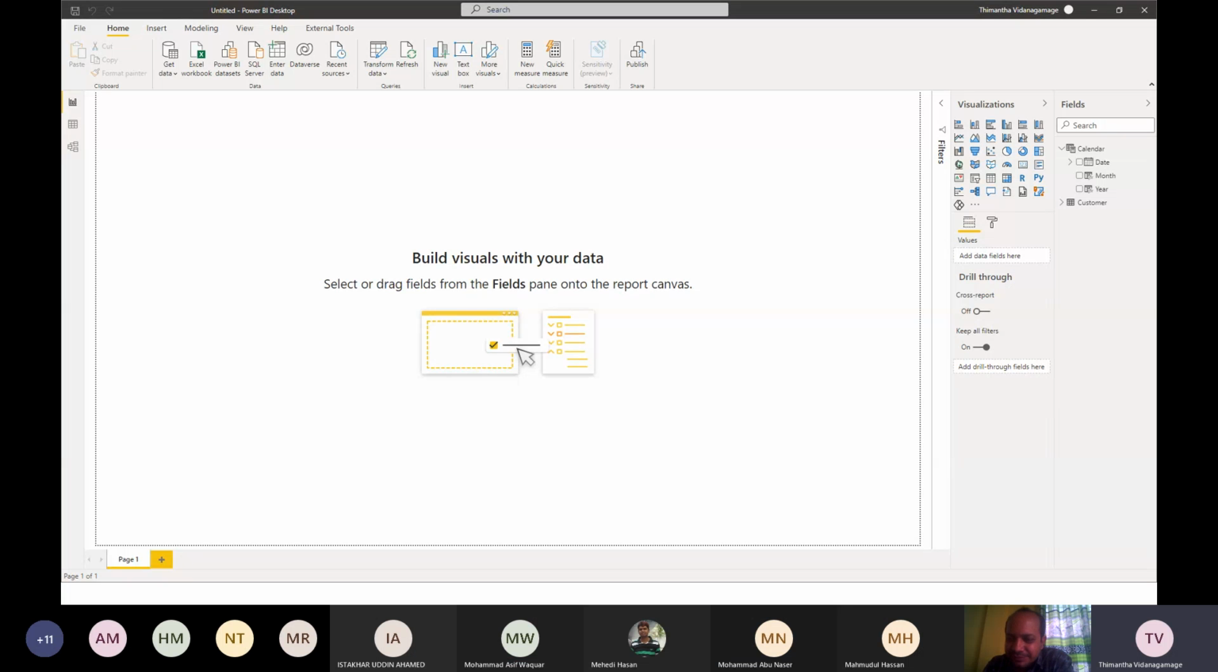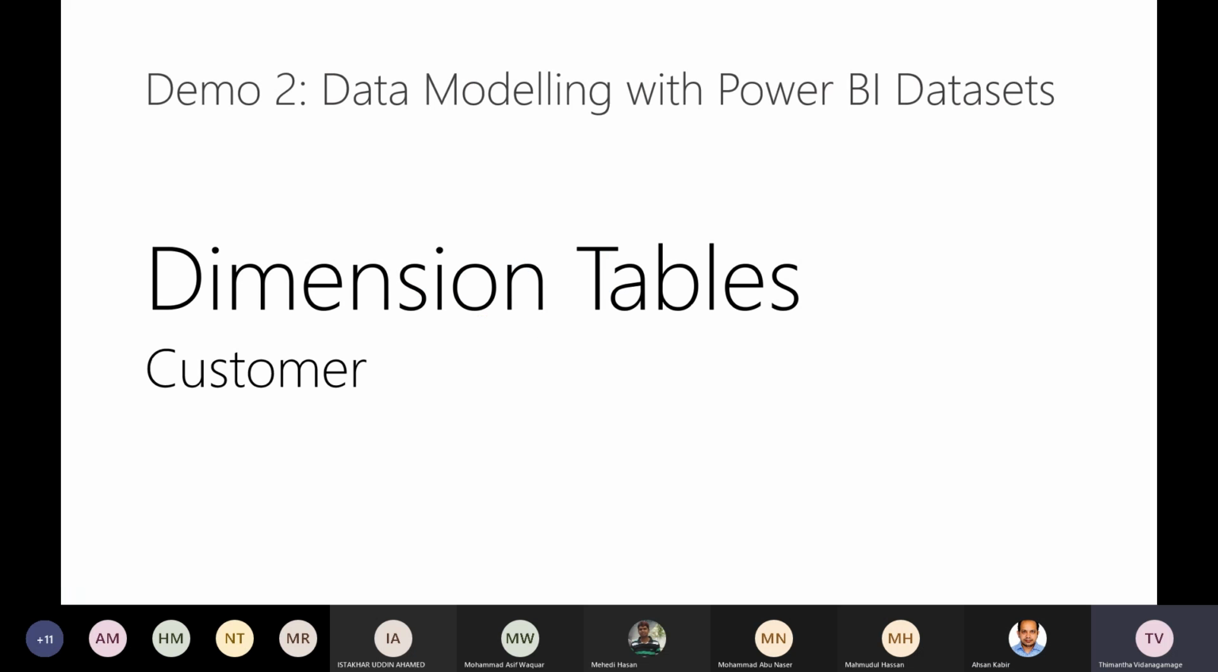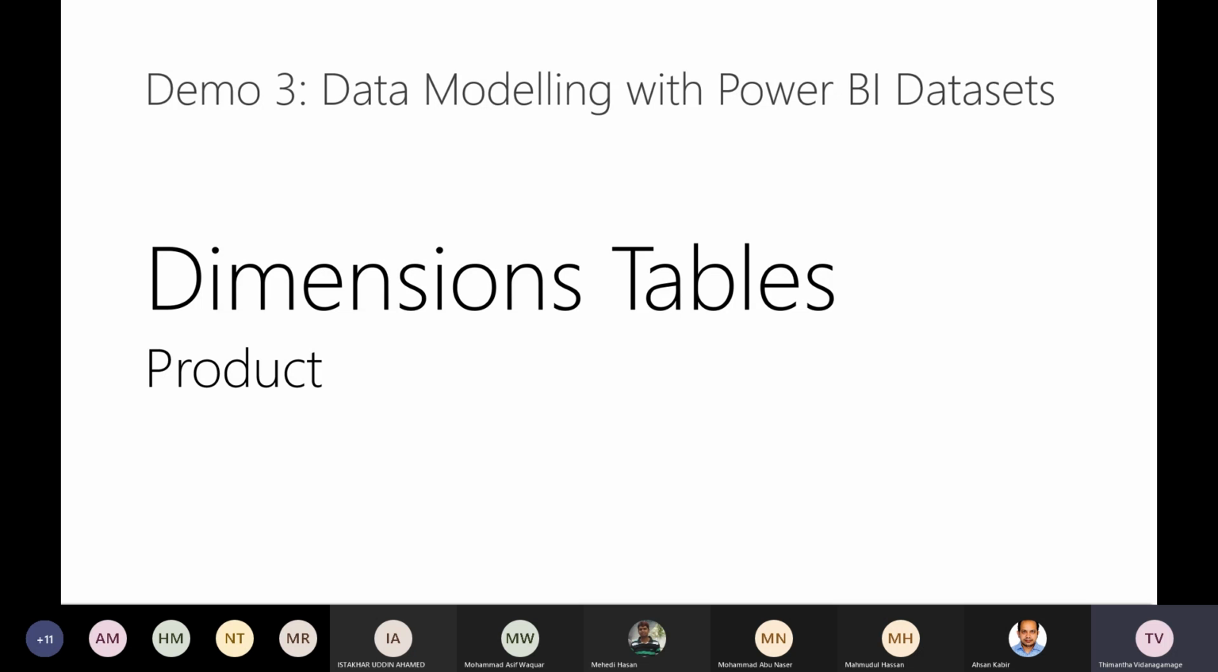So we had created two dimensions here, right? Let's quickly create the third one. The third one is not highly complicated. It's actually a lot simpler. I had just made it a lot simpler compared to the second one. So it will be the product dimension that we'll be working on now.